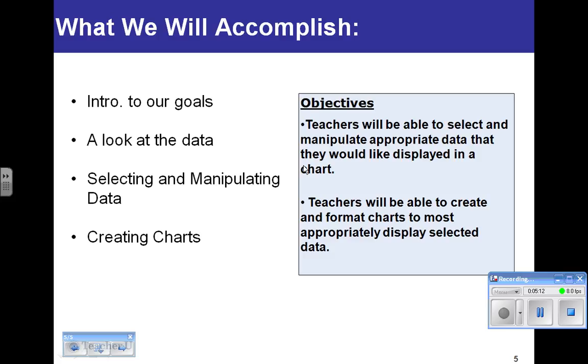So now's a great time for you to check back and make sure that you feel comfortable with the objectives that we covered in tutorial number 3. And those are teachers will be able to select and manipulate appropriate data that they would like displayed in a chart. And you should also be able to create and format those charts to most appropriately display selected data. If you don't feel comfortable with those skills, now would be a great time to skim back through the video and refresh yourself on the ones that you might need a little bit more practice with.